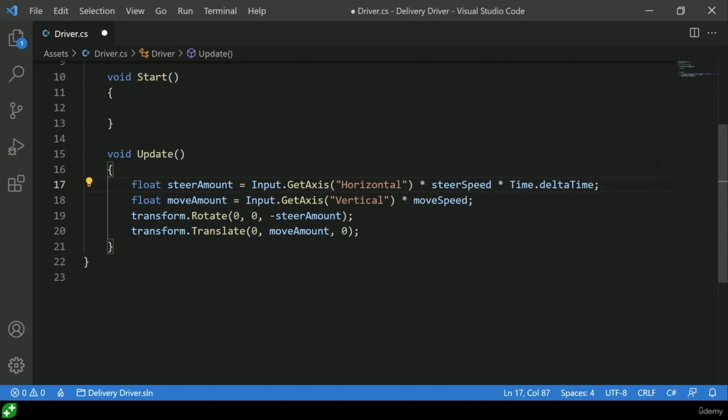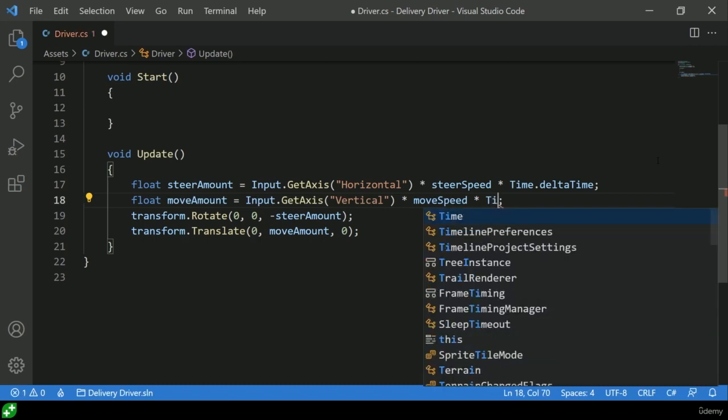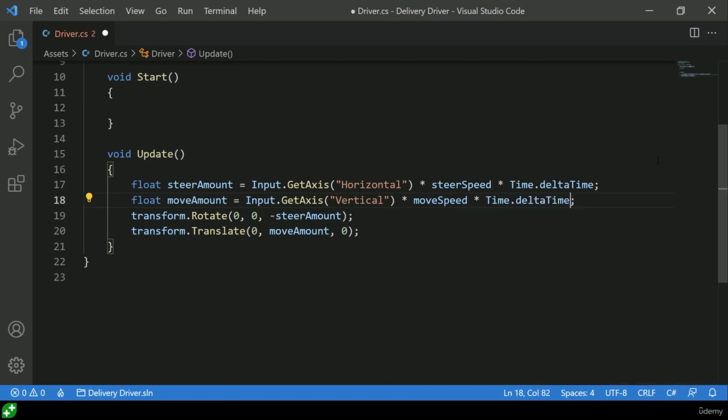So a really simple micro challenge for you here. Do the same for our move amount, times that by Time.deltaTime. Pretty easy. That's why I didn't give this to you as a challenge slide, Time.deltaTime. So now they're both frame rate independent.